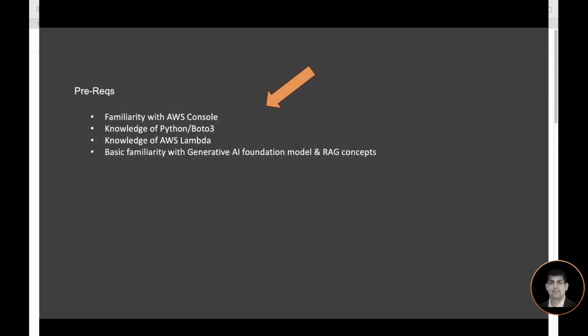The prerequisites for this are simply some familiarity with the AWS console, some knowledge of Python Boto3, knowledge of AWS Lambda, and then basic familiarity with generative AI foundation model and RAG concepts.